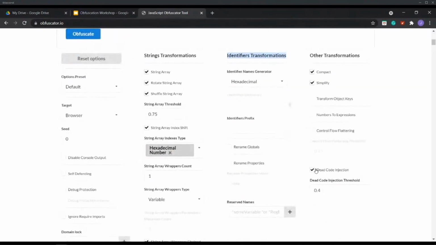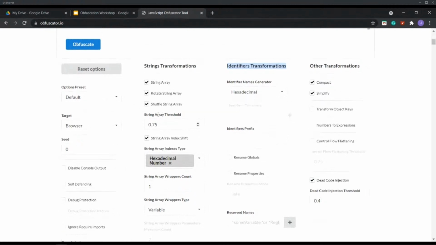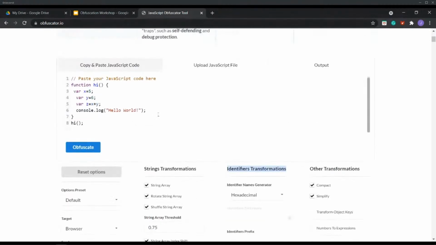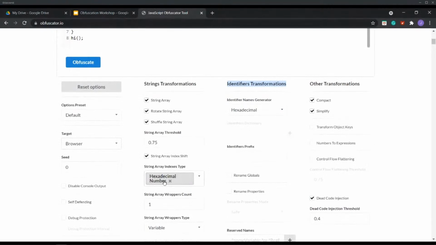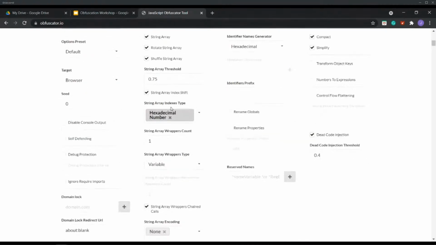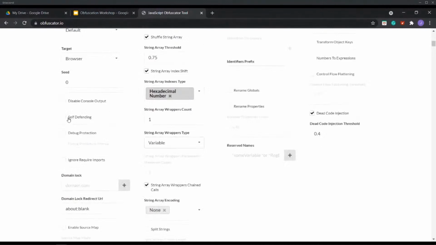Dead code injection is kind of like dummy code injection, and the 0.4 is how much. Pretty sure it's the percentage you want to be dummy code. Then there are string transformations, which basically change everything else in it, and you can figure out how you want to do that. With a string array, do you want to rotate it, shuffle it? It's how you want to randomize a string array. And then there's other stuff like self-defending and debug protection, which actually requires some more code.